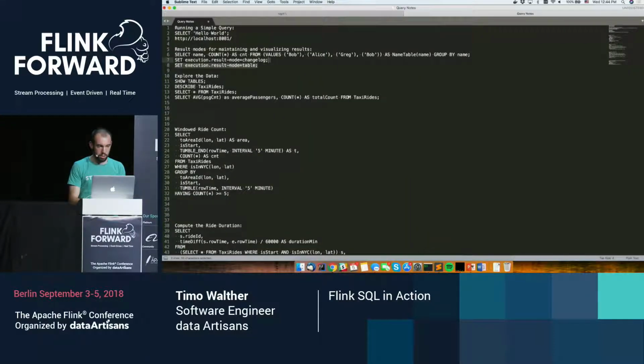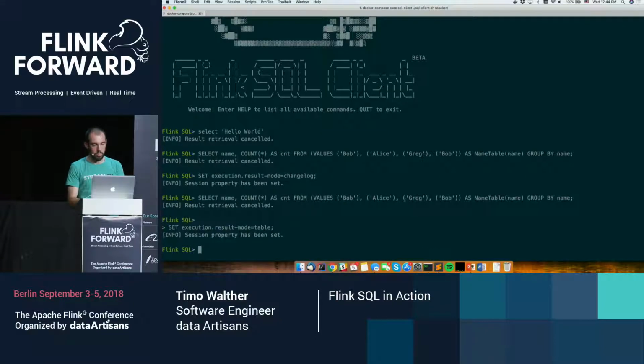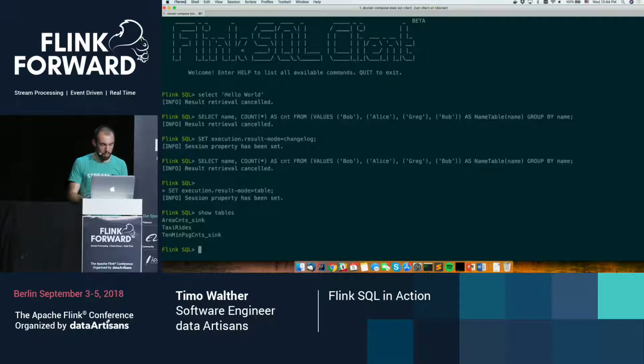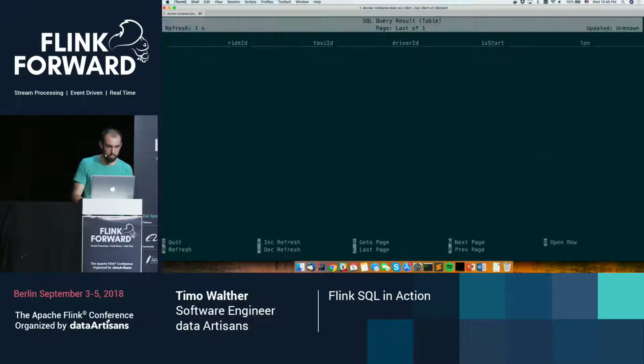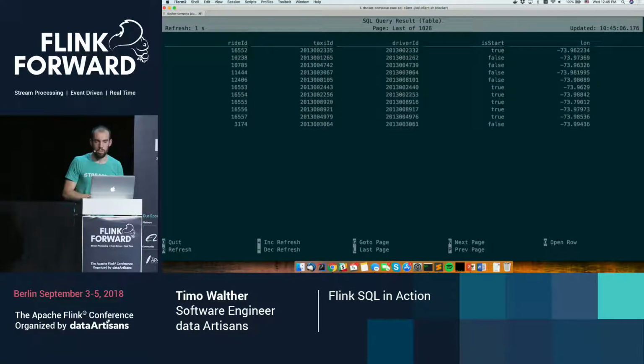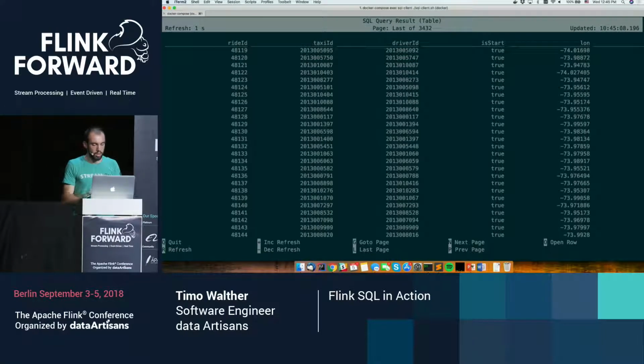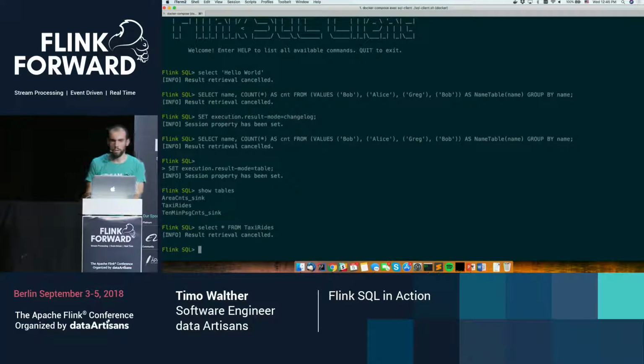So let's do something more complicated. As I said, we have something prepared already, so let's look into it. We have some tables here. Maybe we want to explore these tables a little bit. So here we are reading from Kafka, and as you can see, the results are streamed in. So maybe we want to first explore our data a little bit.